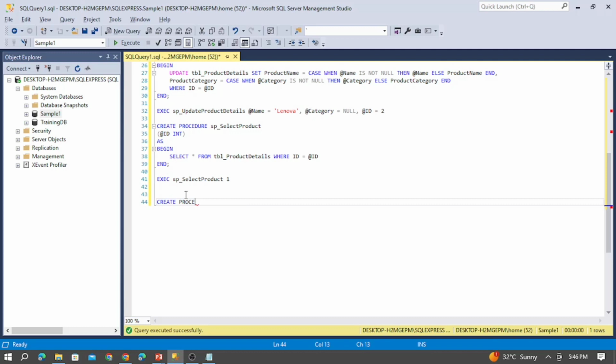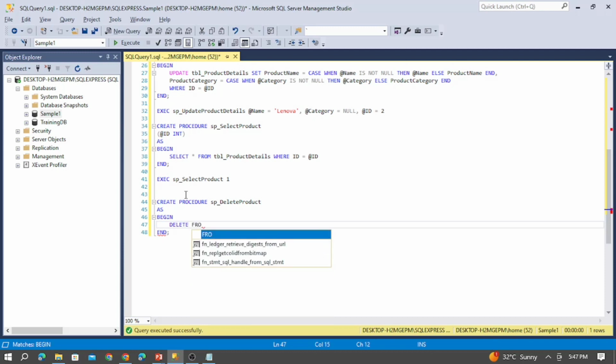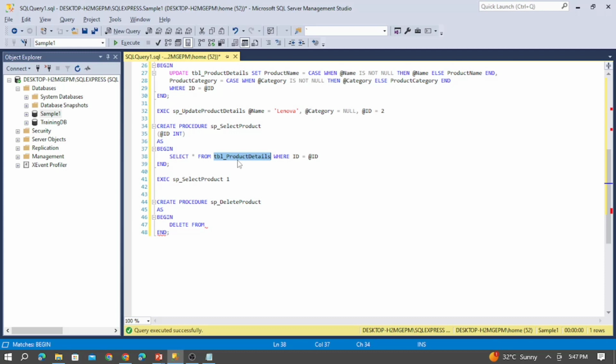Create procedure, procedure name delete product, and provide the as condition, begin and end. So inside this let me provide the delete condition, delete from the table name. So again here we need to specify the id. Whenever we provide a delete condition we need to specify the id, otherwise the entire data will be deleted.